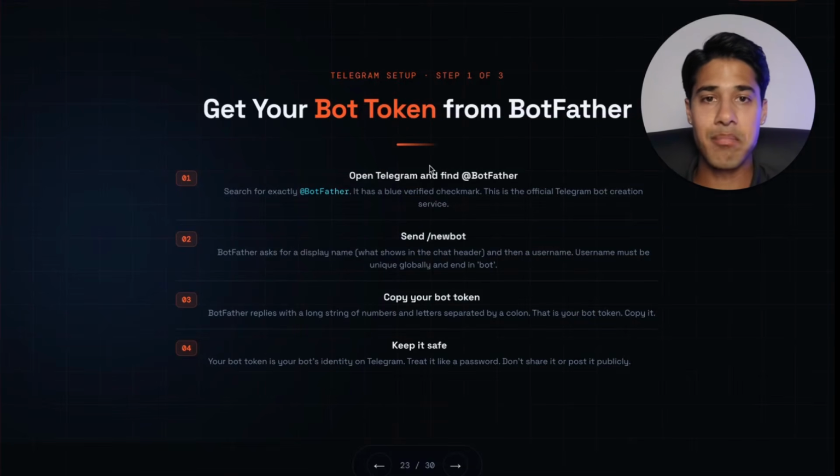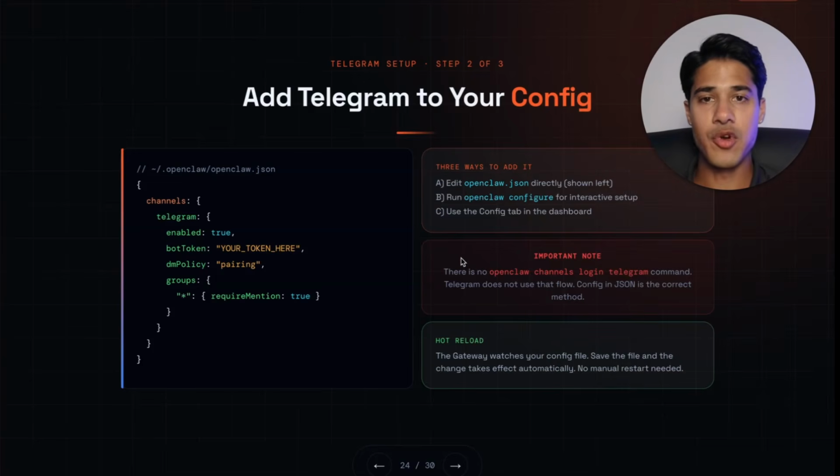Once you give it a valid name, BotFather will send you your bot token. It looks like a long string of numbers, a colon, and then a longer mix of letters and numbers. You want to copy that token before you close that conversation. Treat it exactly like a password. Anyone who has this token can control your bot, so don't share it or post it anywhere. That's step 1. Step 2 is add that token to your config.